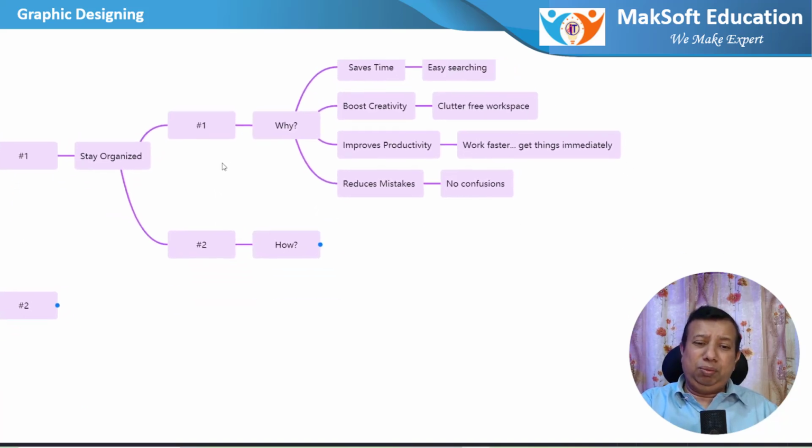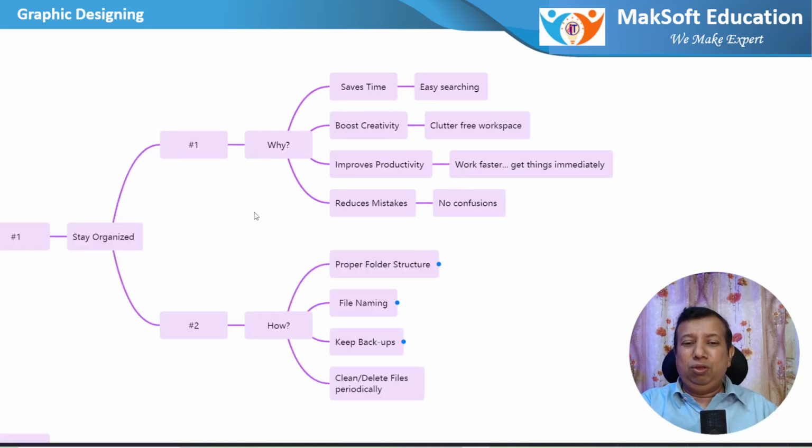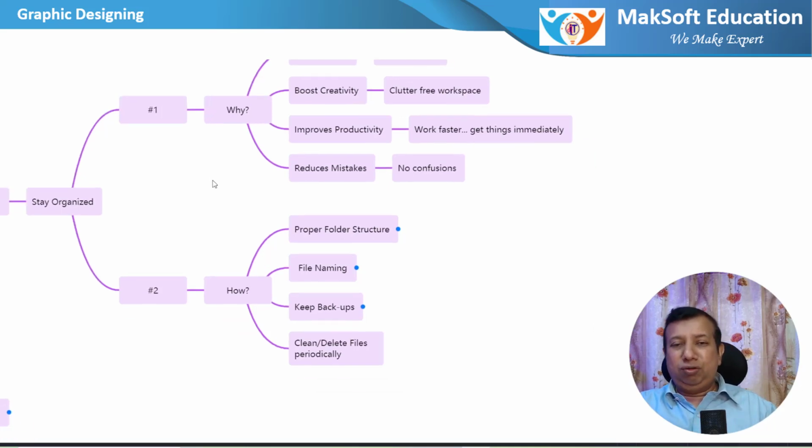Now, how is it possible? Second point, how to stay organized. To stay organized you can use different things. You can use a proper folder structure. Everyone can have a different way to store files. I don't say that you need to follow my way; everyone will have their own way. You can define your rules, how to create a folder, what the folder names should be, and how to write folder names. But you need to have a proper structure, that is very important.